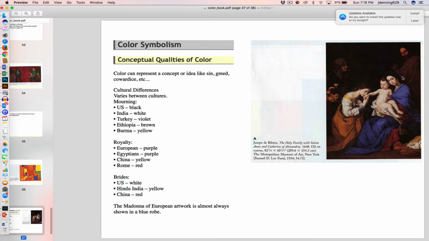There's conceptual qualities of color. So there's definitely cultural differences, and that can vary between cultures. For example, mourning in the United States is black. The color would be black. Usually people wear black to funerals. In India, that color is white. In Turkey, the color is violet. In Ethiopia, the color is brown. And in Burma, the color is yellow to signify mourning. So always know that there is a cultural conceptual quality, and depending on where you are in the world, that can change.